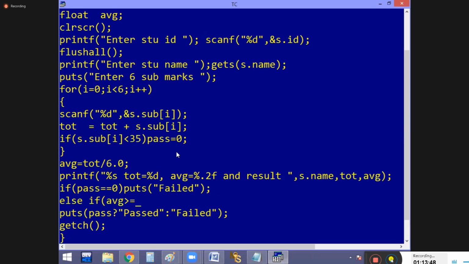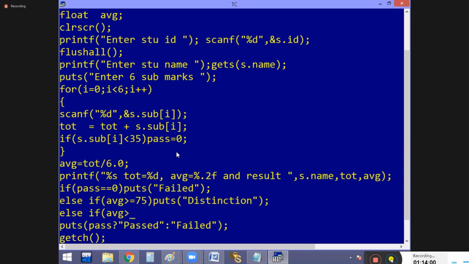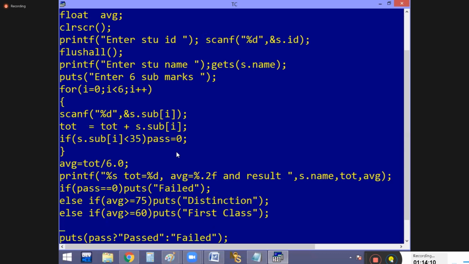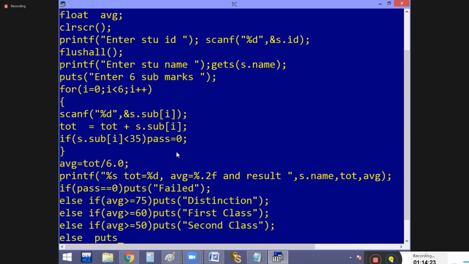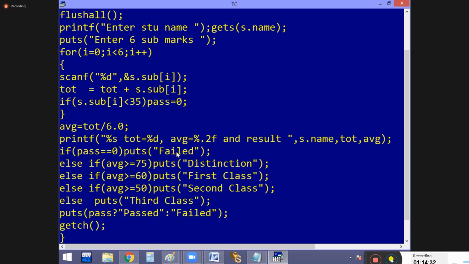if average greater than or equal to 75, puts Distinction, above or equal to 75%. Distinction now. Else if average greater than or equal to 60, printf first class. And else if average greater than or equal to 50, puts second class. Else puts fail. It's over, it is not required.